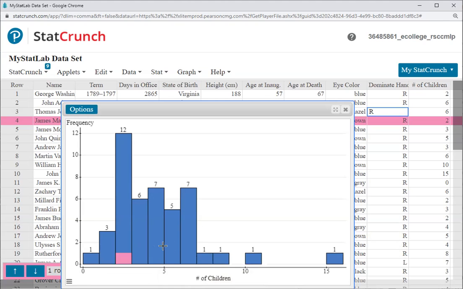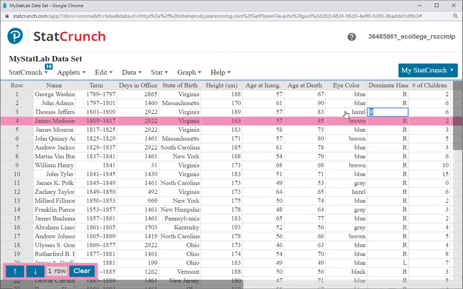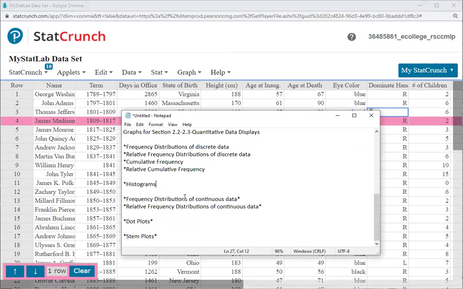So all of that, and now see how we have this spread out for these empty classes. And it actually will tell us if we hover on the line, a frequency of 0 for 12, a frequency of 0 for 13, and a frequency of 0 for 14. All right, so that takes care of everything but dot plots and stem plots.